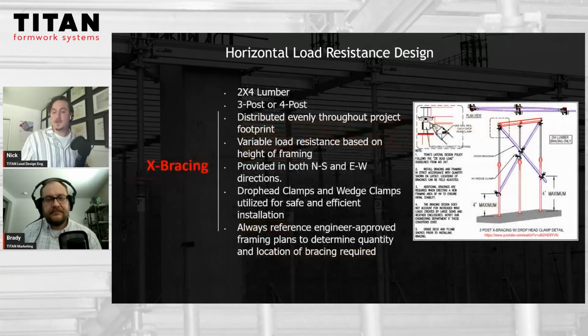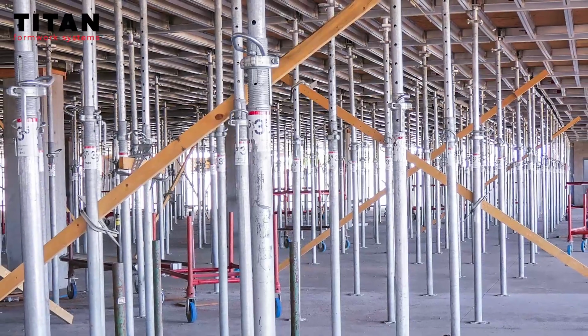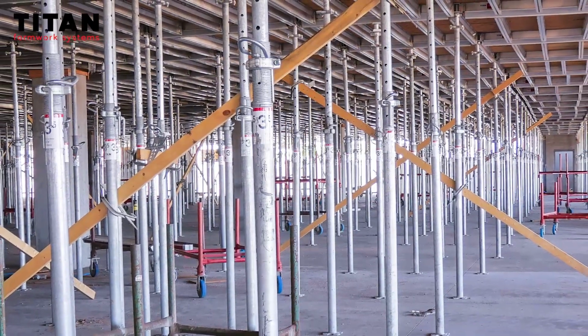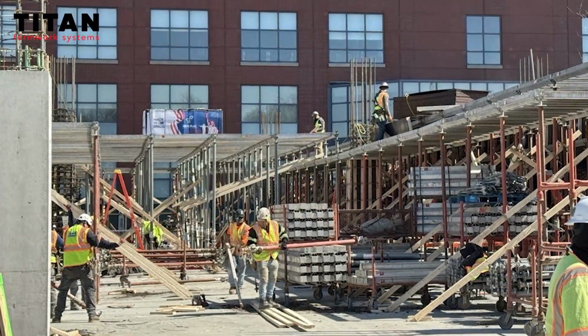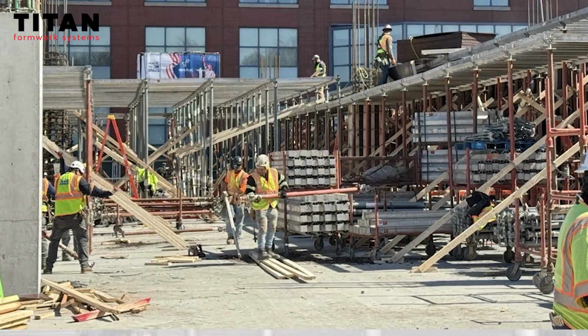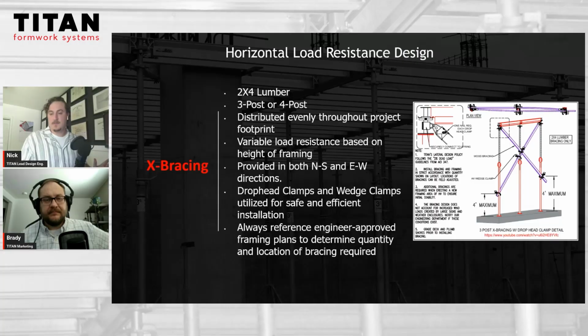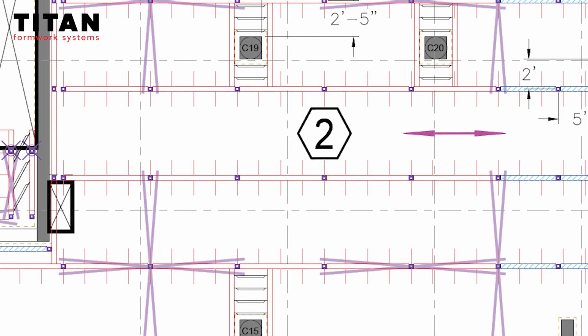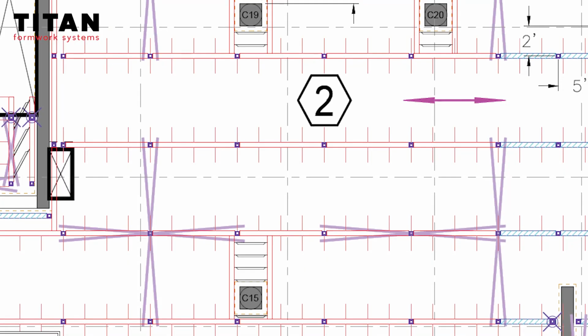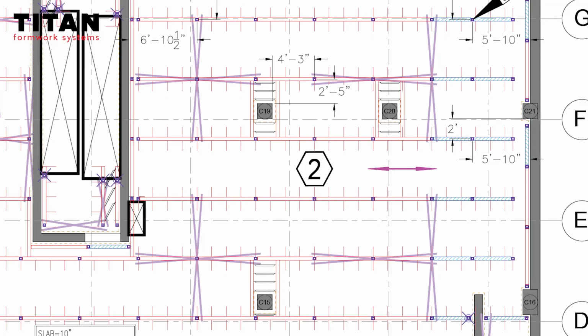The most common way to resist those lateral loads is by utilizing what we call wooden X bracing. So these are typically 2x4 lumber braces assembled in an X pattern on 2 to 4 post shores that are evenly distributed throughout the project footprint. These braces can provide variable amounts of horizontal load resistance depending on the height of the framing and the density of the bracing. These braces are typically grouped in pairs throughout the framing in order to resist horizontal loads in both the north-south and east-west directions together.